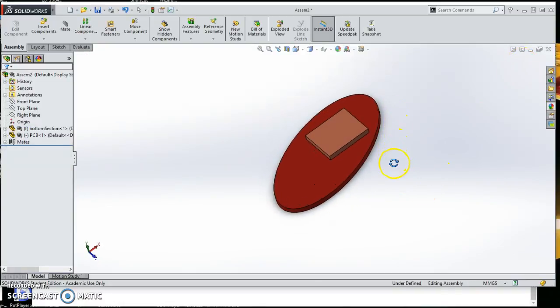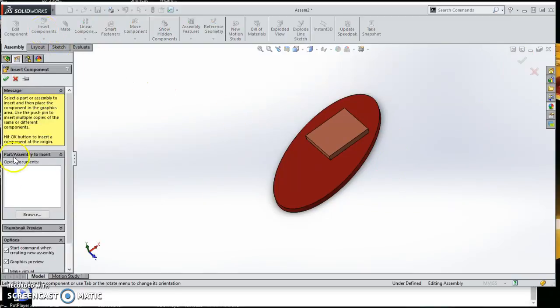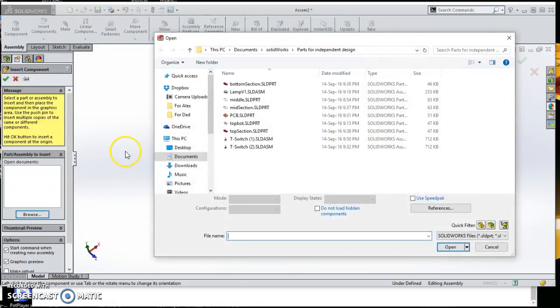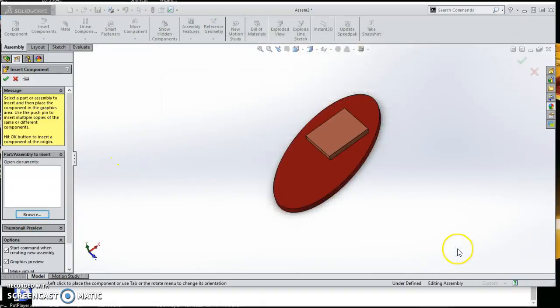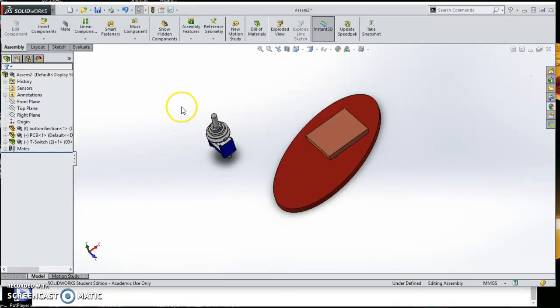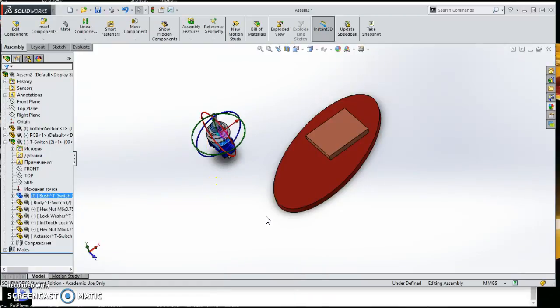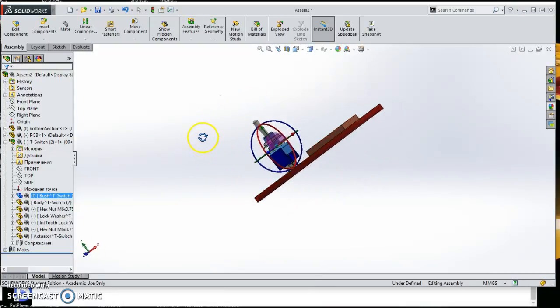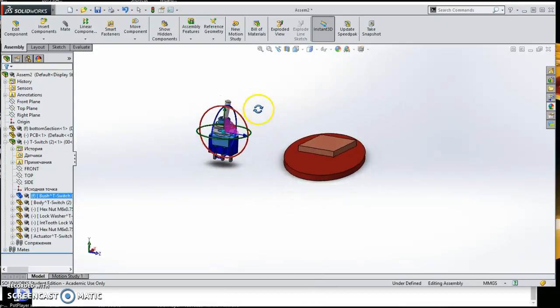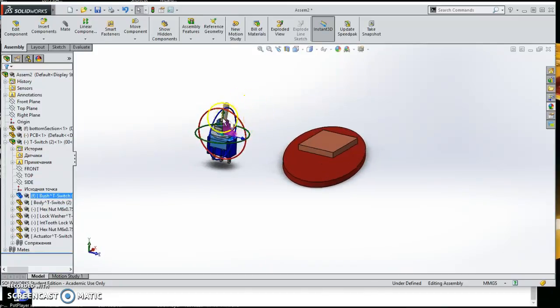So now we're going to bring in the switch. So again, insert component, browse, bring in the switch. Okay, now this may require a little bit of rotating, so I'll show you how to do that. If I highlight the whole component and right click, I have this option to move with triad. Okay, now this is a little bit fiddly, and sometimes you have to move it around to get the idea of what you need. Okay, and there's these three circles, that means you can move it in different planes.